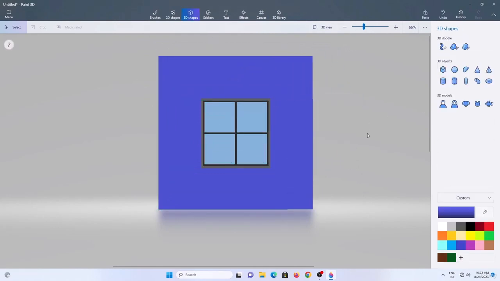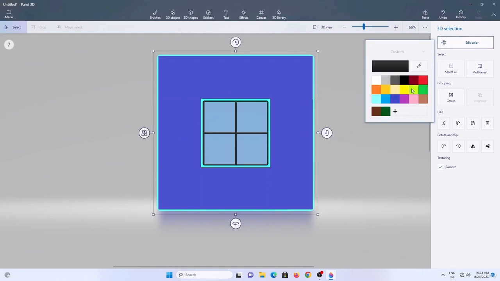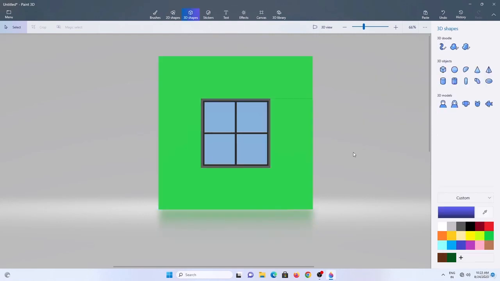By holding the Ctrl key, I will select all the cuboids. You can change the color of the cuboid and that will change the color of the wall. So this way we can create a transparent window and place it on the wall. This will be really helpful when we create our house.